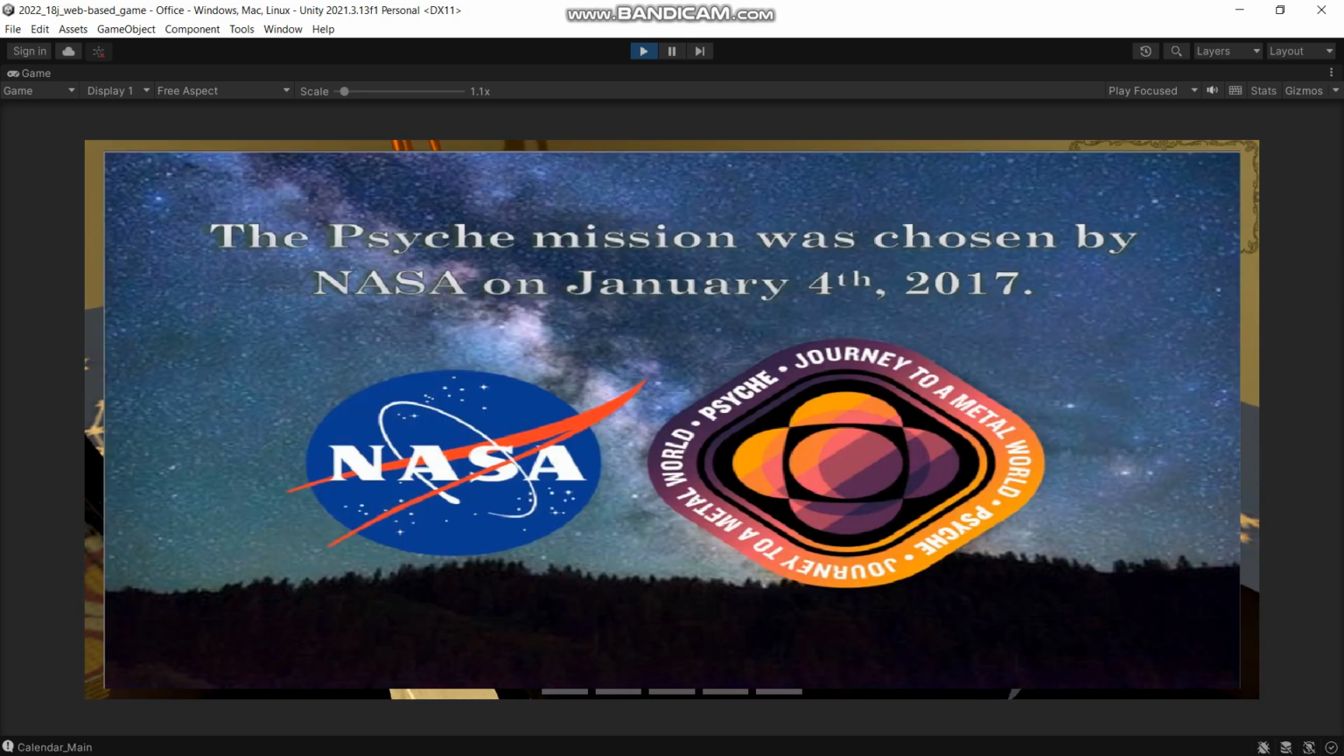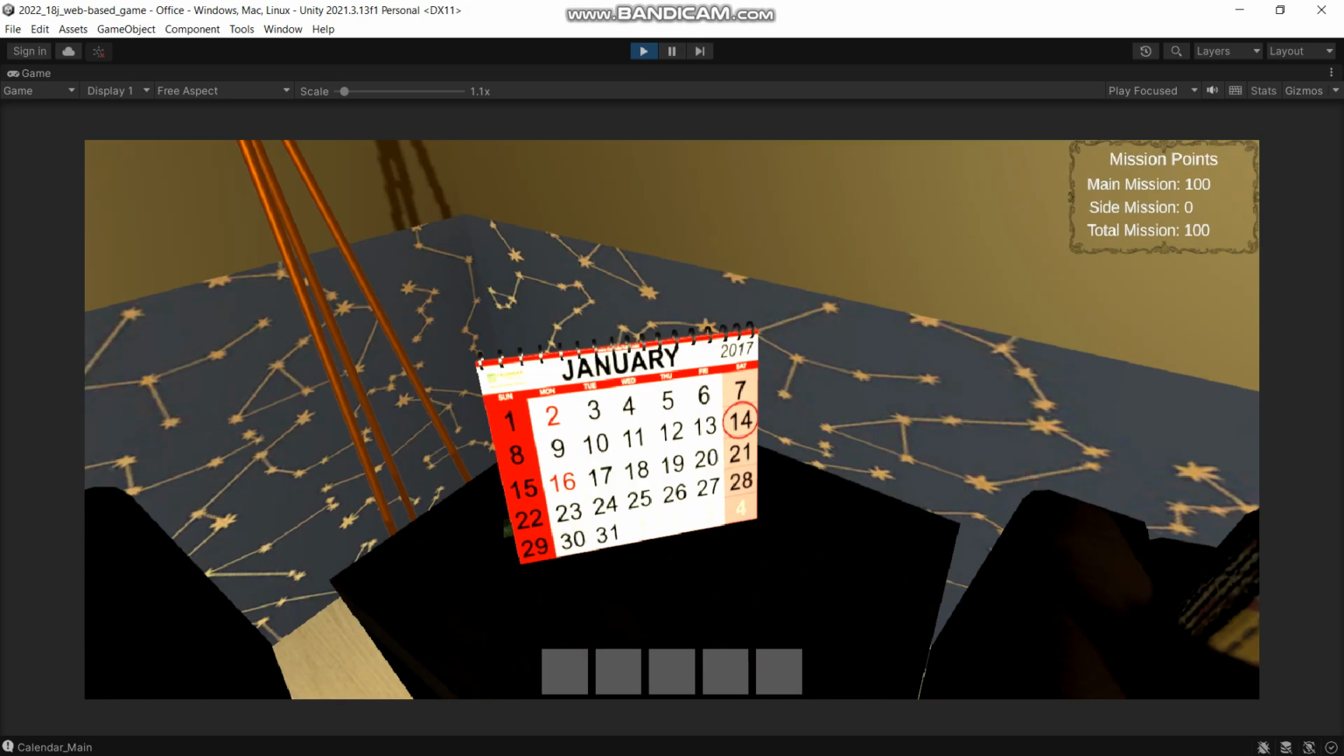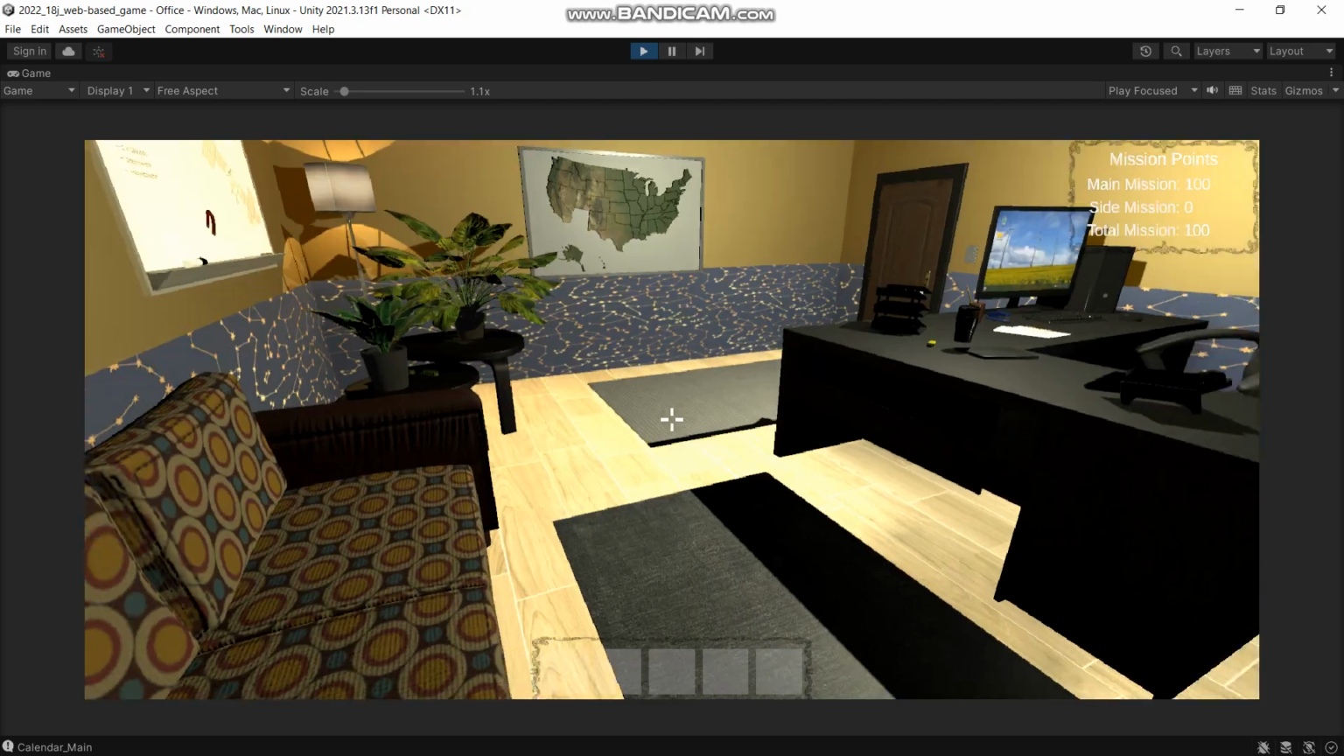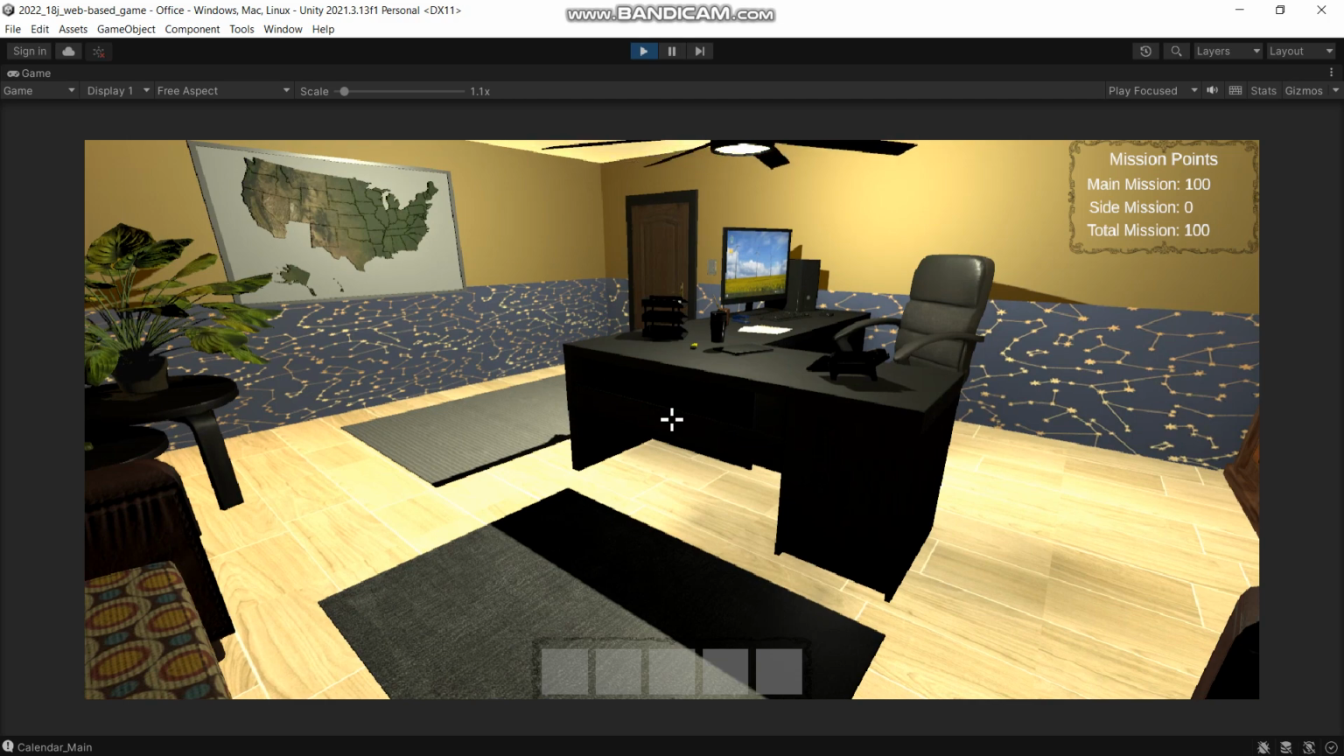So the Psyche mission was chosen by NASA on January 4th, 2017. And indeed, the players do have to remember these facts because they will have to use this information later on in the game to complete certain puzzles. So 2017, remember that. So the next game object that the player will be able to interact with, because the game does follow a sequence.